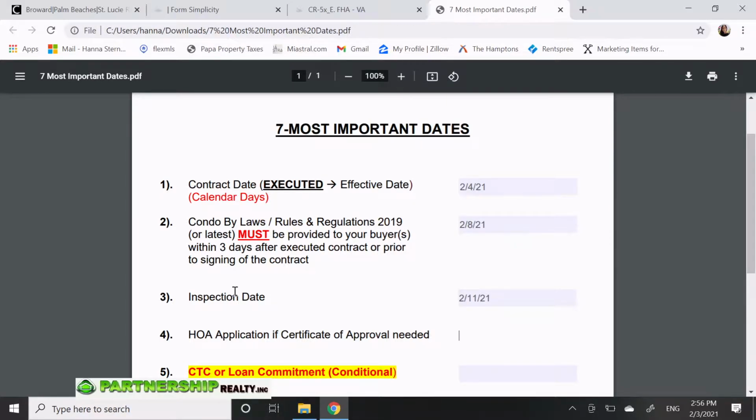Now, loan commitments. Loan commitments are the ones that mostly, I skipped number 4, the application. Let's say that there is an HOA. If there's an HOA, I recommend that you turn in the application with the fees after the inspection period. There's no reason why you should turn it in prior to the inspection, because the buyers can turn around and come back and say, well, you know what, we really don't want to buy the property. And usually it's between $100 to $150 per person.